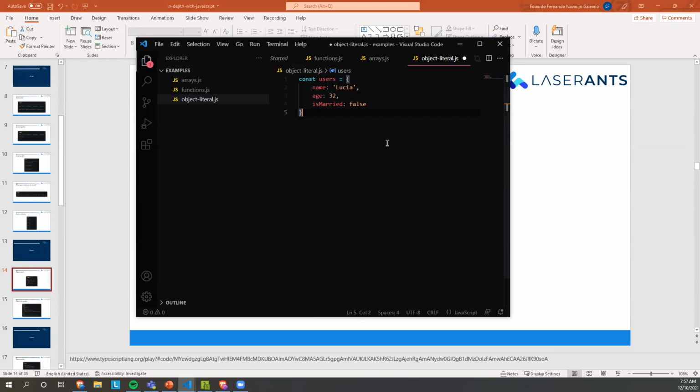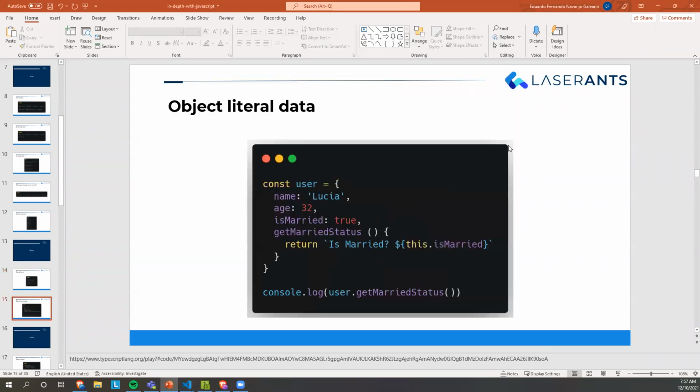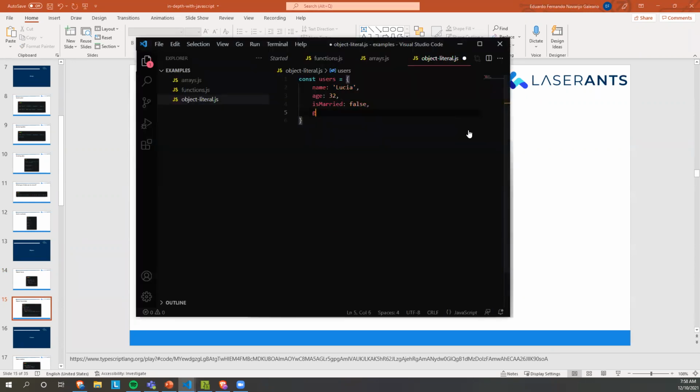So it's really easy. The syntax is a name for the variable, the assignment, and the brackets. And you're going to set the properties. Here you can set whatever you want. This takes us to the object literal data. We can even define functions inside this object literal. So we're going to do the same here, get variable status.